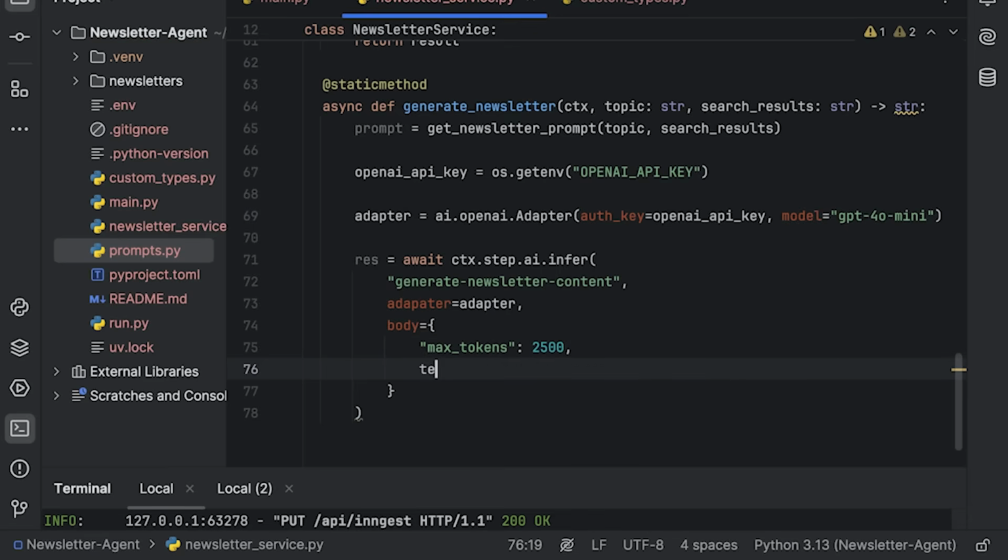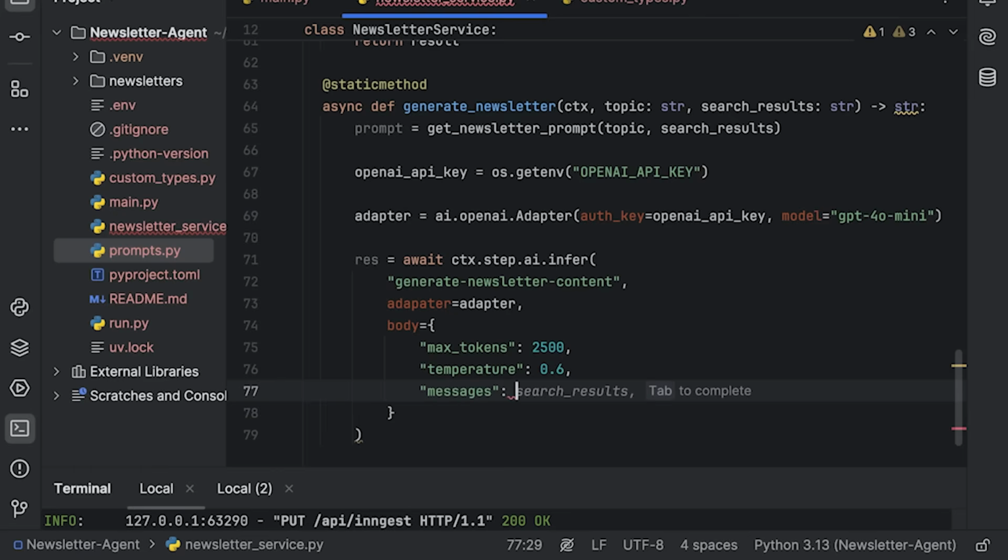I'm going to put the temperature, and this is going to be equal to 0.6. The higher temperature you go, the more random the model will be. So I want this to be kind of creative and unique because it's generating a newsletter. I'm then going to go messages, and this is what the model is actually going to respond to. And for the messages, I'm going to have a list, and I'm going to have two messages.